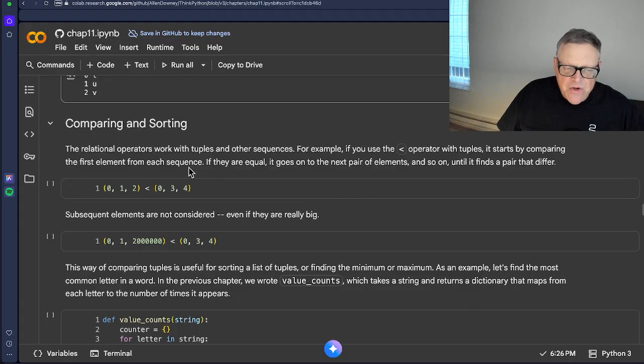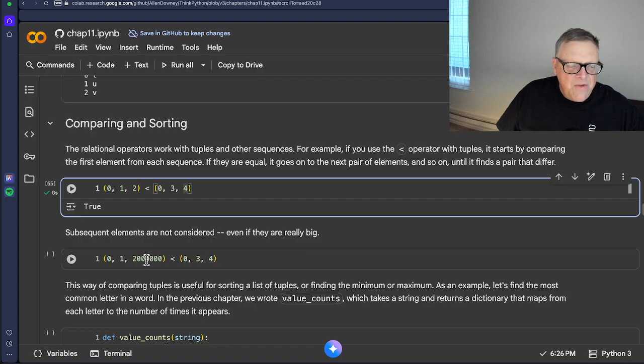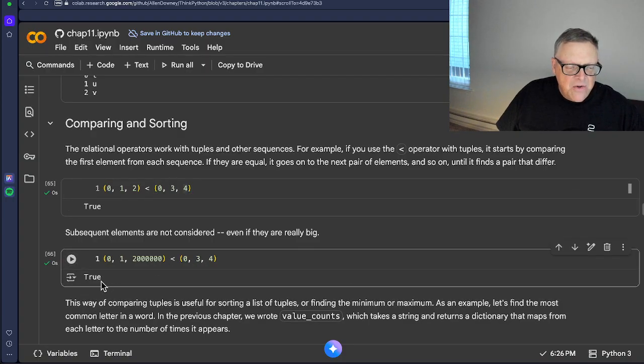It's going to compare the first element, and if they're equal, it goes on to the next. So I can compare 0, 1, 2 to 0, 3, 4. The zeros are going to match, but the 3 is bigger than the 1, so this should be true. And it is. Its subsequent elements are not considered, so even in this example, even if this is bigger than that, it's not going to matter. It's still true because it stops as soon as it finds the first one that it can compare. So the zeros are equal, but 3 is bigger than 1, so this is true. All right.